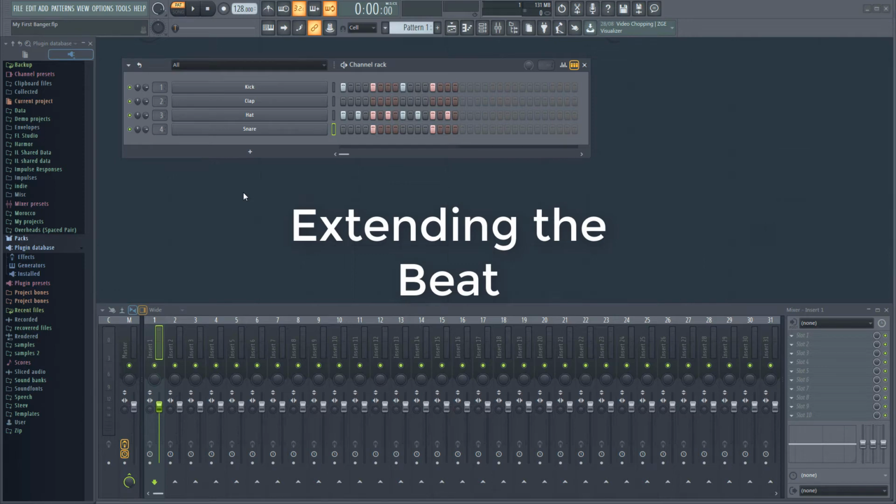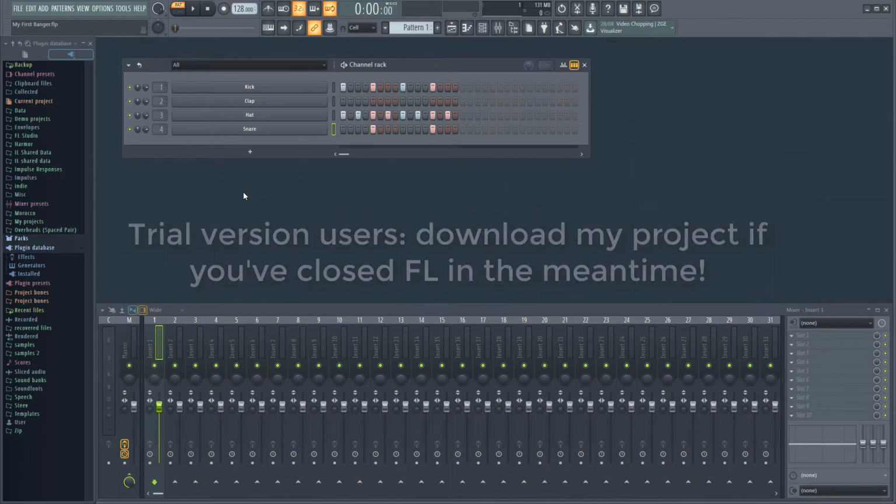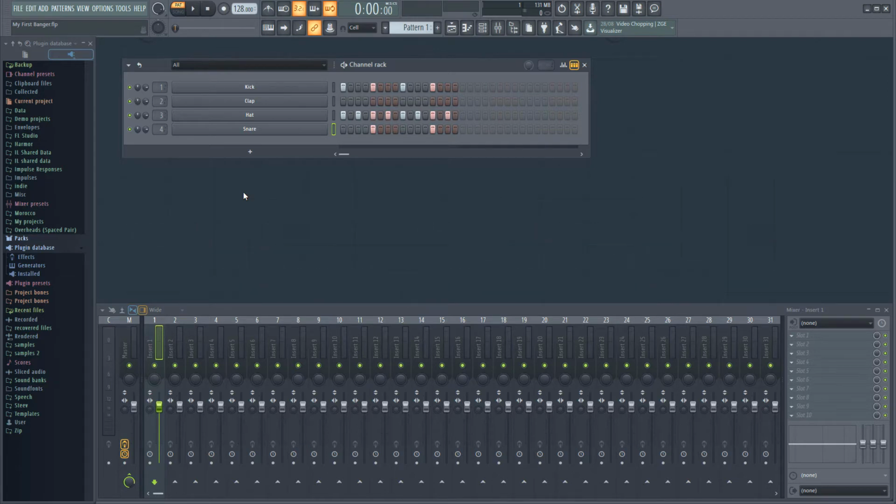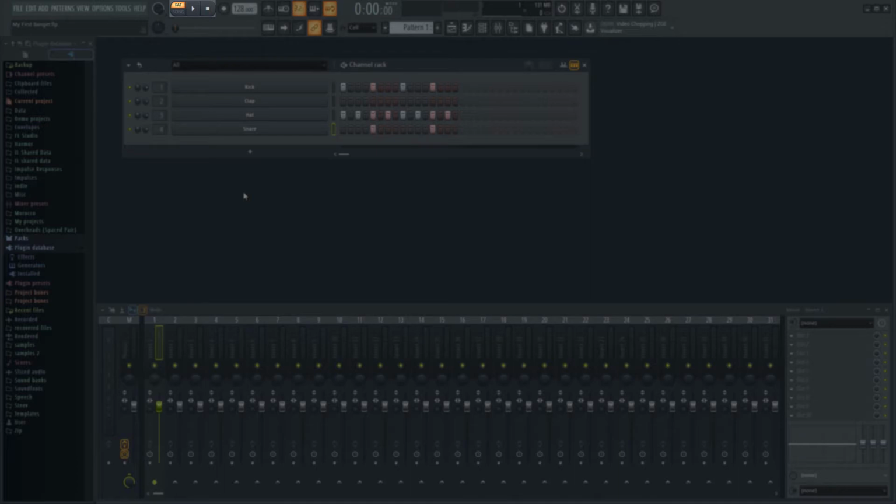Hi guys! In this video, we're going to develop the beat we made last time and use it to start sketching out a longer section. In order to do that, we need to switch to song mode. There are two playback modes in FL Studio, pattern and song mode.